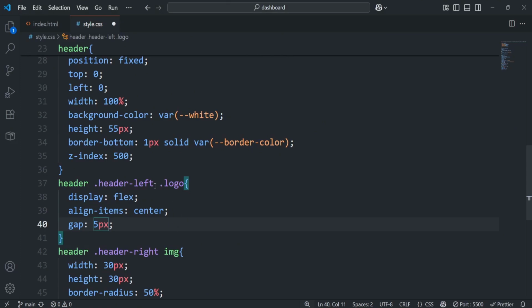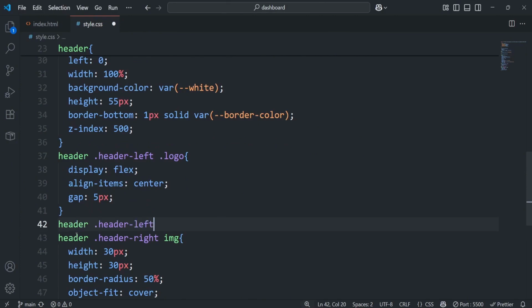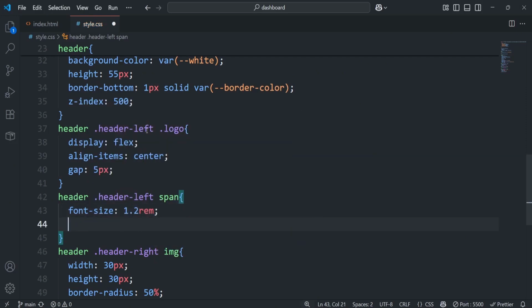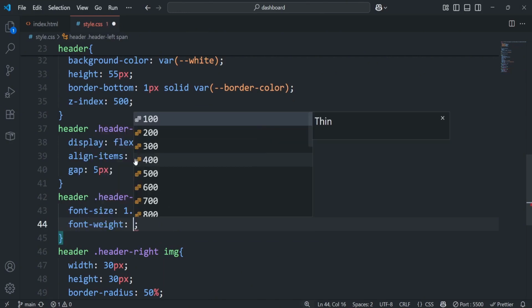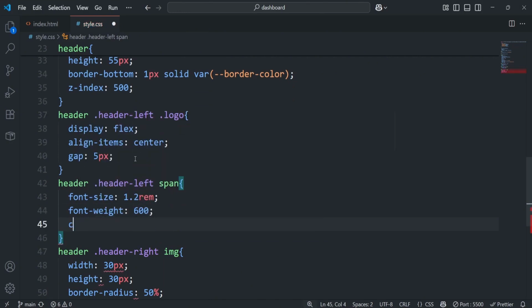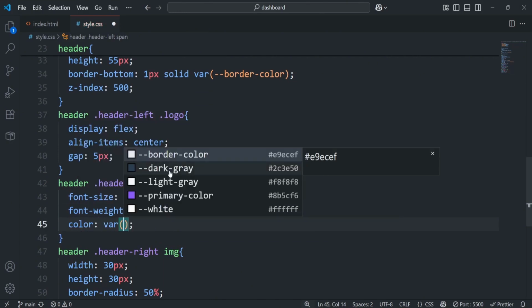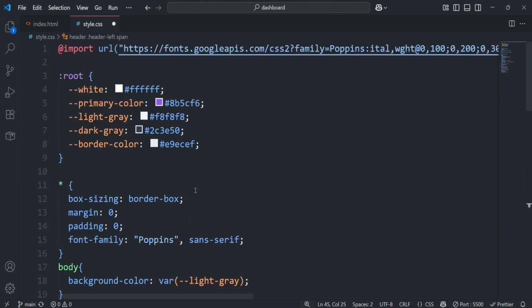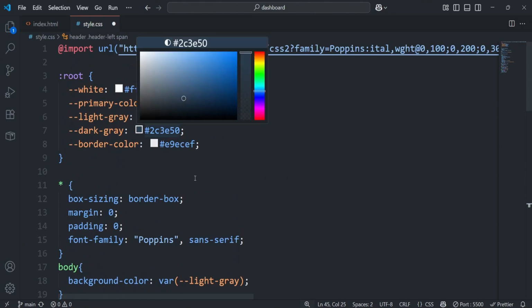Next, I'll style the span, so I'll just copy this. I'll paste that underneath here. I'll just target the span inside this logo container. I'll give it a font size of 1.2 rem, a font width of 600, and lastly a color of dark green, which is one of our variable colors up here. Okay, this dark gray right here, this dark gray color.